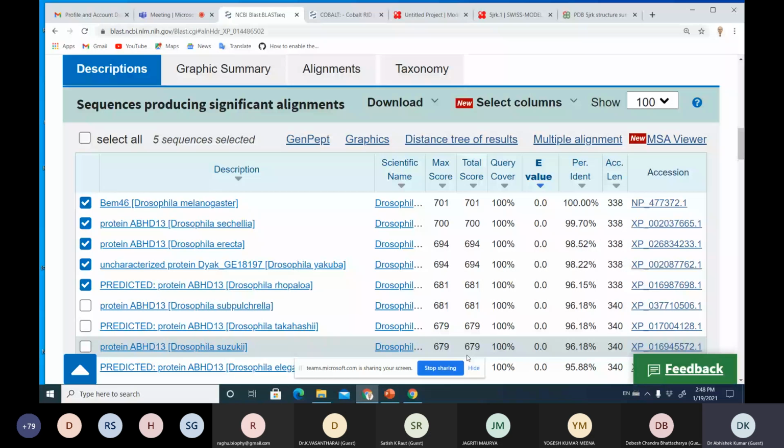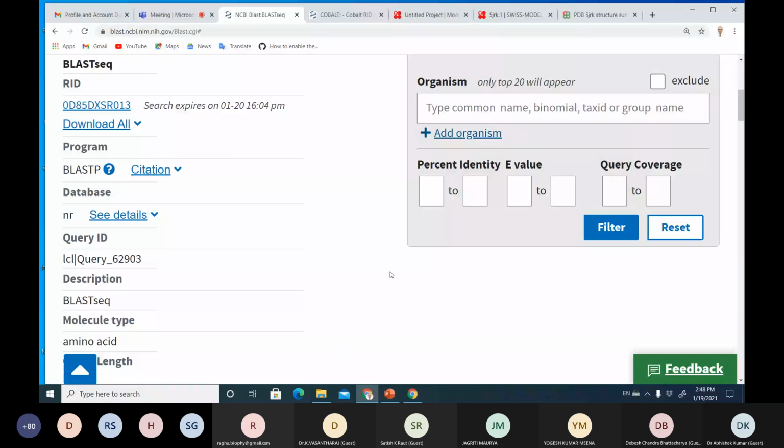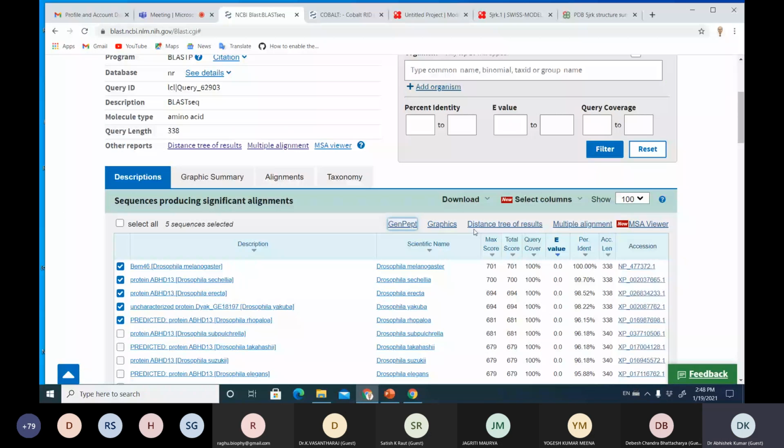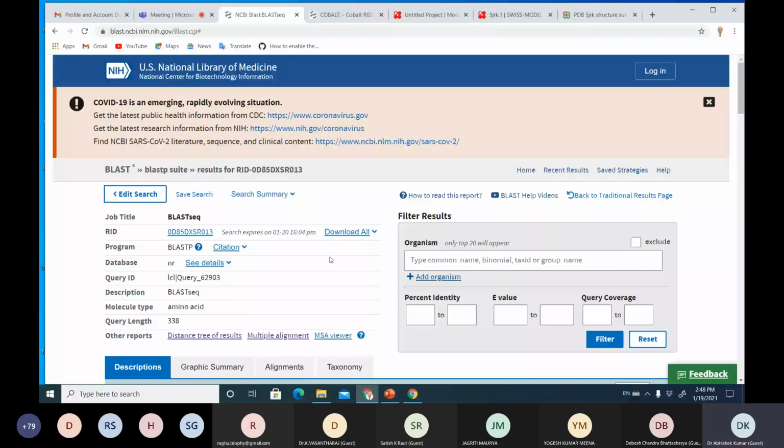Or I can say GenPact. So this will bring you back to NCBI. Sometimes this makes an error.